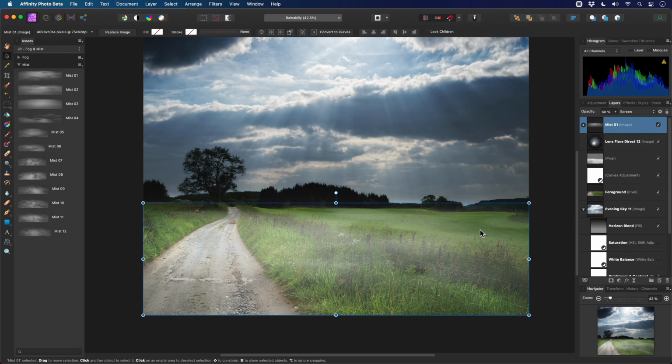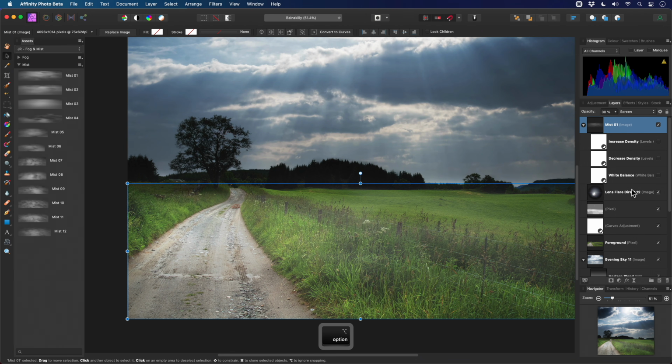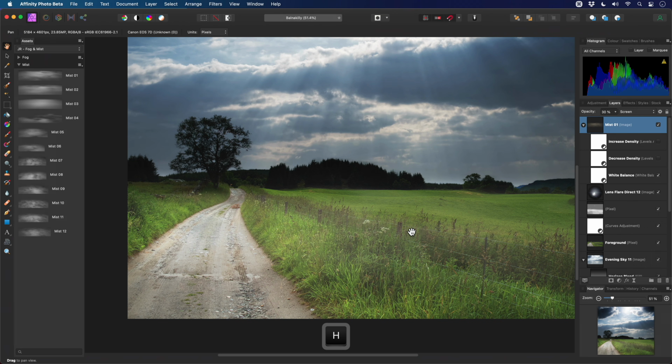Then I'll take the opacity down to maybe 30%. I'll just try that. And also, I'll just go in here and check white balance. And that just warms up that mist slightly.